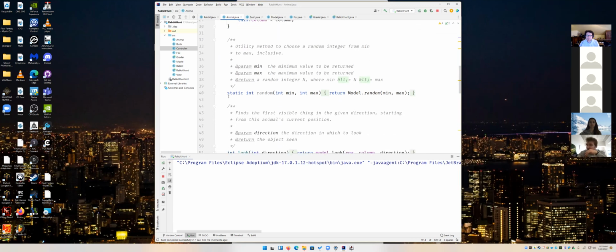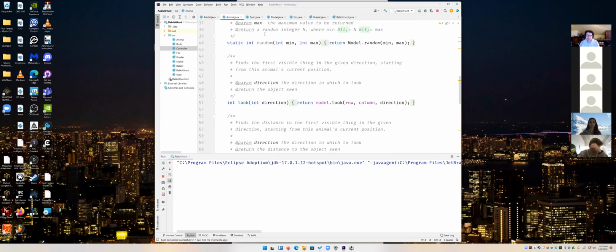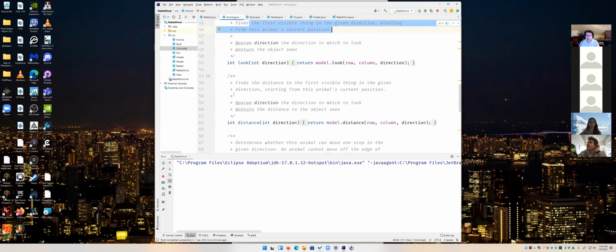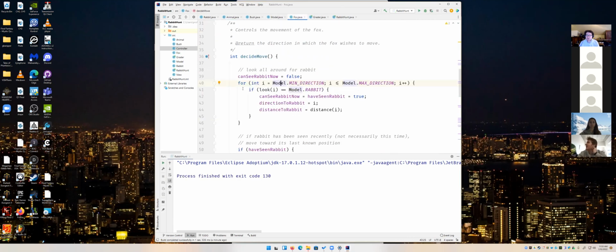So what can an animal do? Well, we saw that it can choose stuff at random. We can look, which tells me what it can see in a direction, as well as distance. We can see this with the fox and with the rabbit hunt class. So let's look at this.